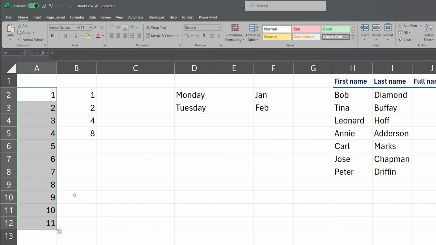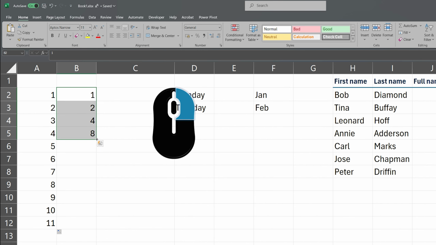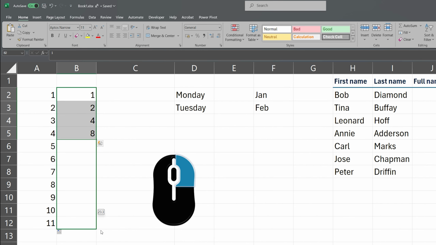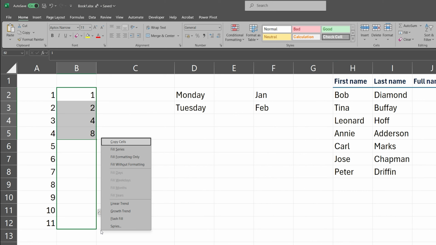Next, let's explore the right-click and drag method with the fill handle. This technique offers more options than the default behavior. After selecting your initial cells, right-click on the fill handle and drag it down or across. When you release the mouse button, a menu will appear with different options.